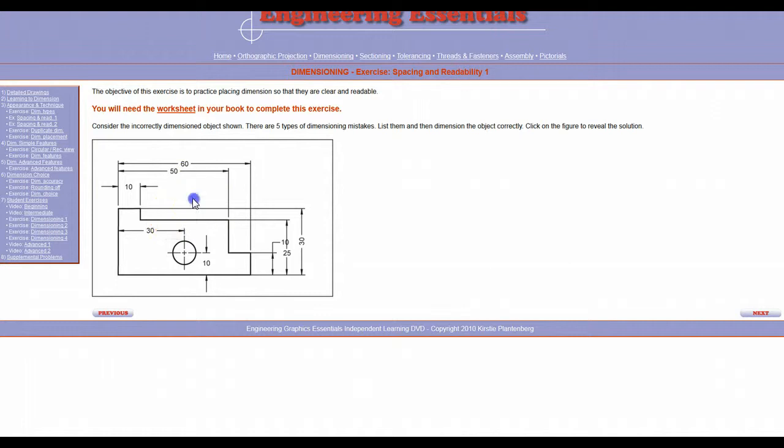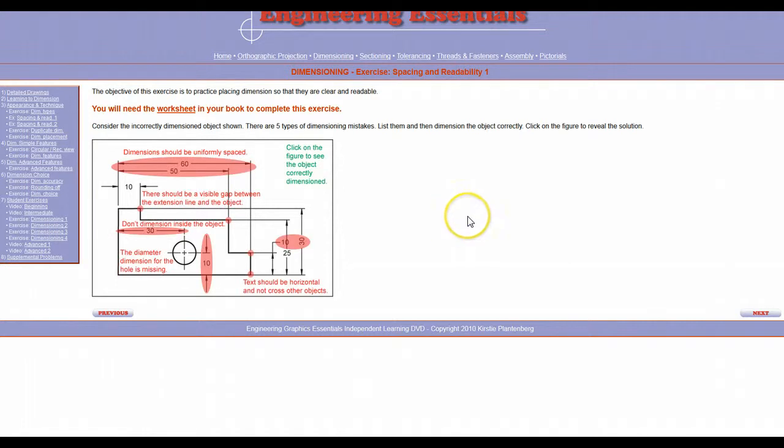Okay, so we're going to click on that and it shows us: the text should be horizontal and not cross other objects. The diameter or the dimension of the hole is missing. Do not dimension inside the part, and the dimensions should be uniformly spaced, and there's no visible gap between the extension line and the object.